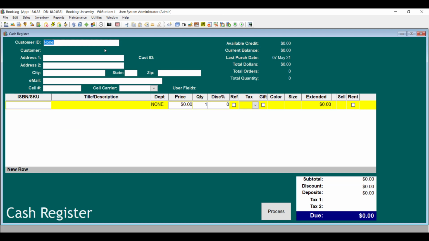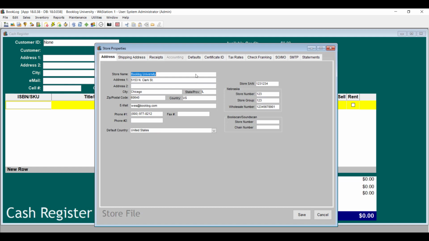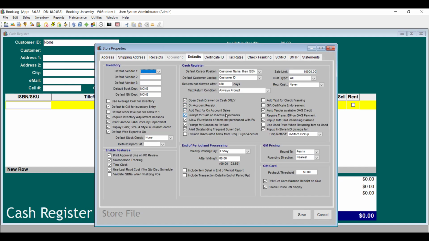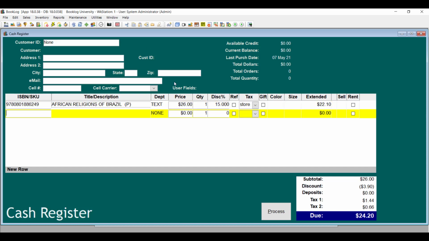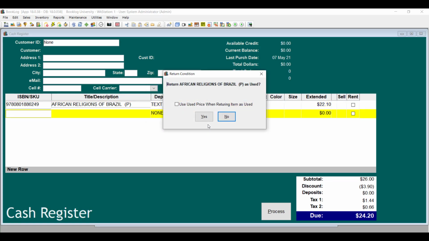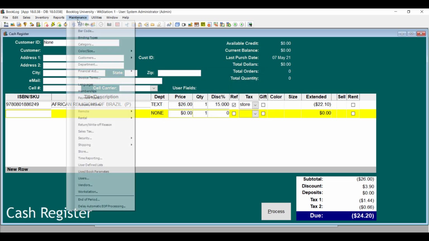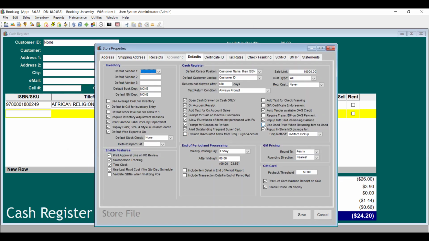Version 18 allows you more control over textbook refunds. On the retail side of Booklog, you'll find new options for textbook refunds in your cash register settings. If you choose Always Prompt, Booklog will always ask the cashier if they want to return any new textbooks they are refunding to new or used. If the cashier returns it as used, they have the option of returning it at the used price instead of the new price the student paid for it initially. You can set a default selection for your cashiers by checking the Use Used Pricing when returning item as used box in your cash register settings.